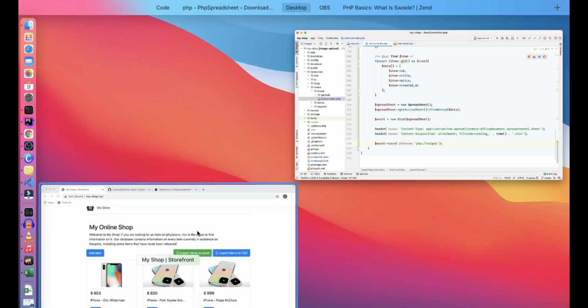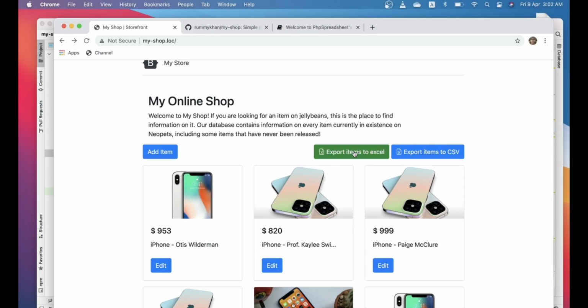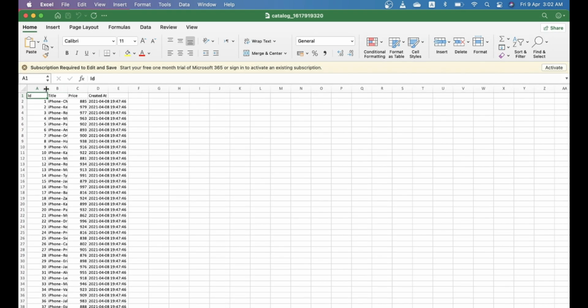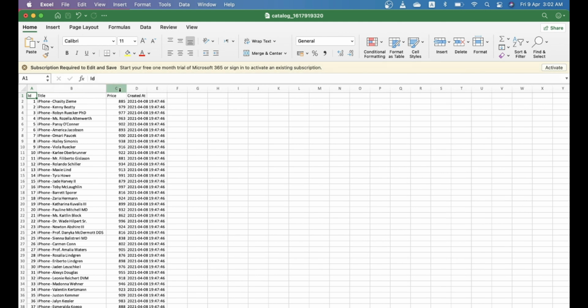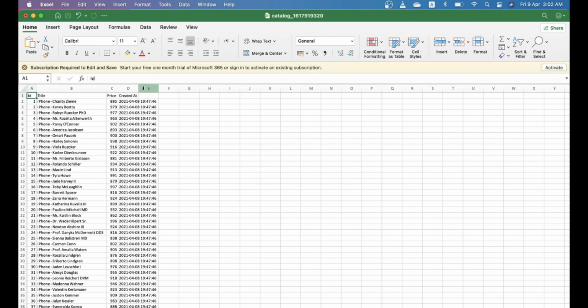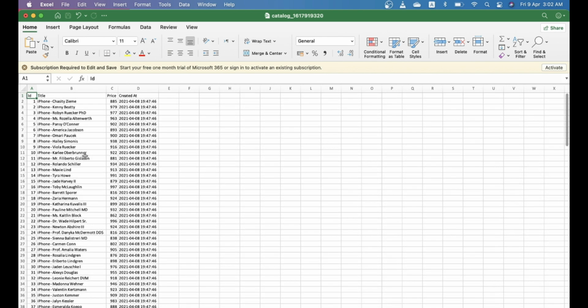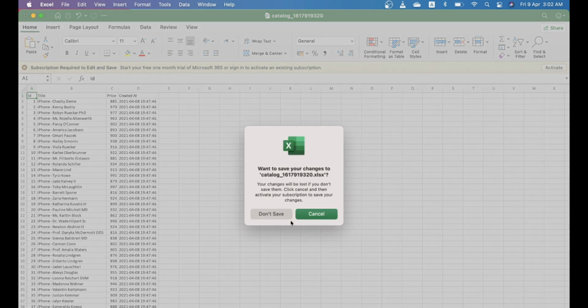Let's go ahead and refresh it again. Okay, so we got our XLSX file. Let's go ahead and open this file. So you can see this is now open in Excel, and now you can do pretty much any operation that you want to, and it will work.